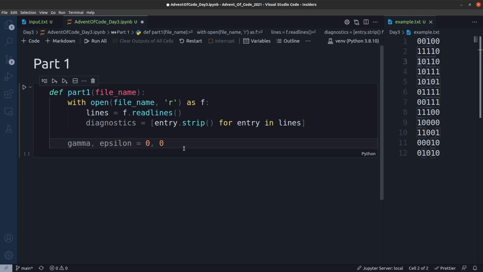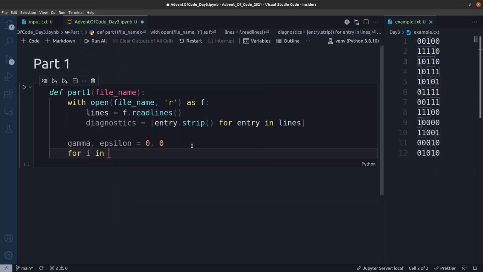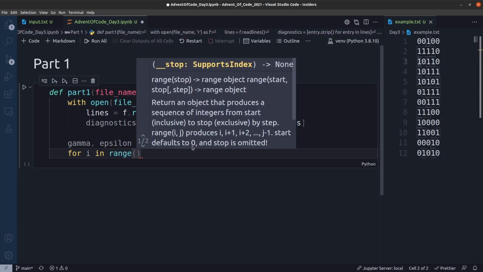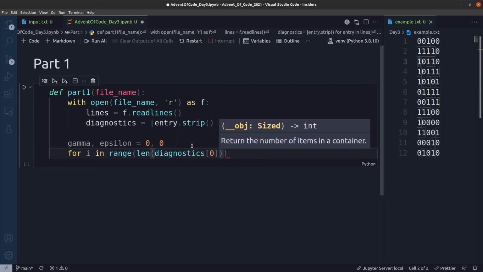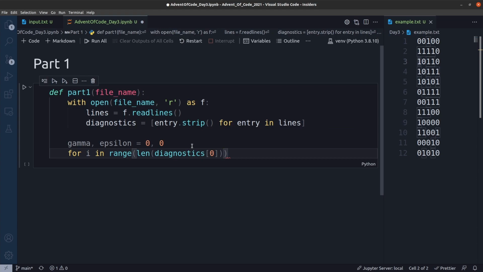So for these it was explained that we go through all the diagnostic lines, and at each position we check all the lines and count if 1 is more common or 0 is more common. So we will create a loop which goes through one line but at all lines at the same time. For i in range, and then we will do the length of just one of those lines because they are all the same length. Otherwise we couldn't really calculate the most common bit, or it would be a bit more difficult, but they are all the same length.